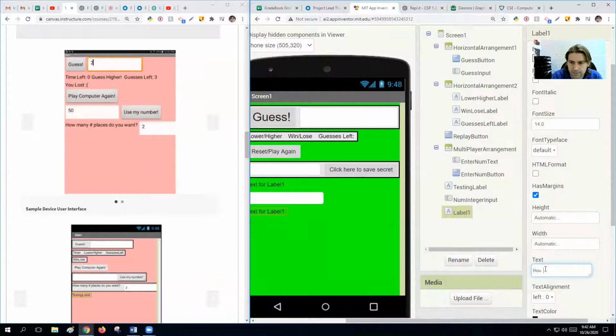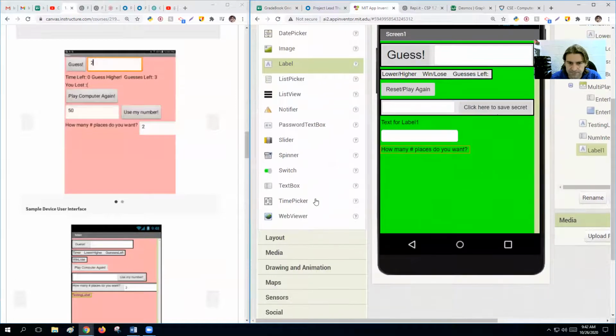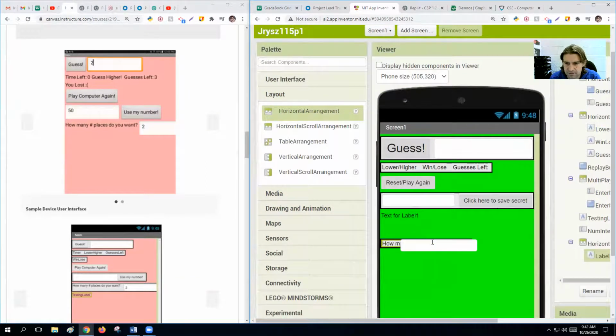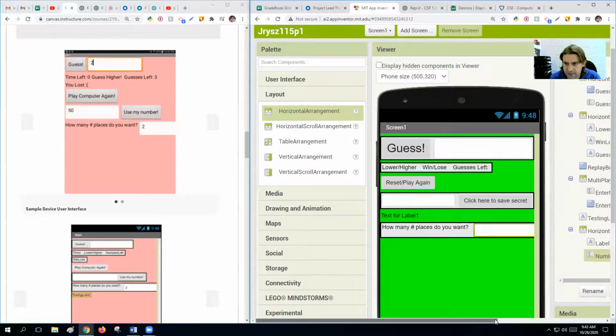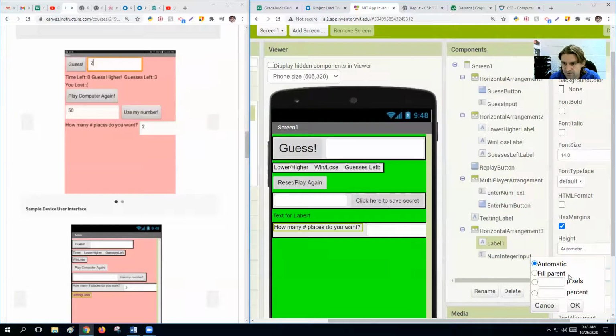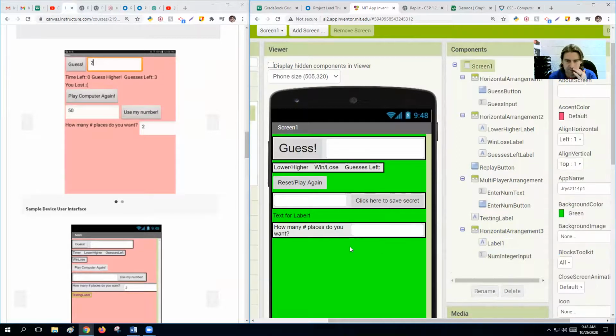How many number places do you want? Question mark. And let's drag this into a horizontal arrangement. That's in our layout, under horizontal arrangement. We'll drag this in here, and then we'll drag the text box in. Let's change some of these properties. We'll make the width fill parent, and that'll make it look better. Actually, we're probably going to make the whole horizontal arrangement width fill parent. There we go. That's better.